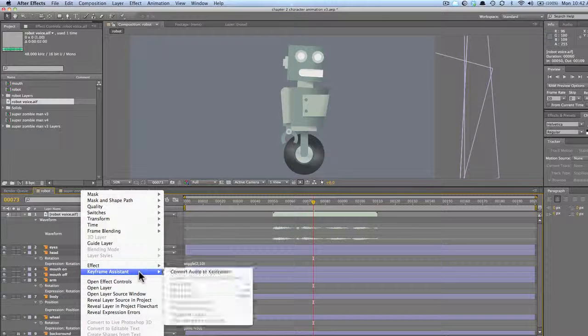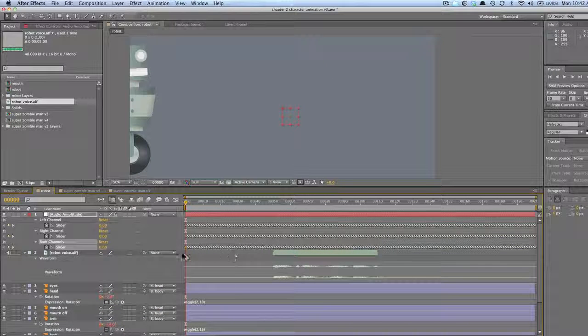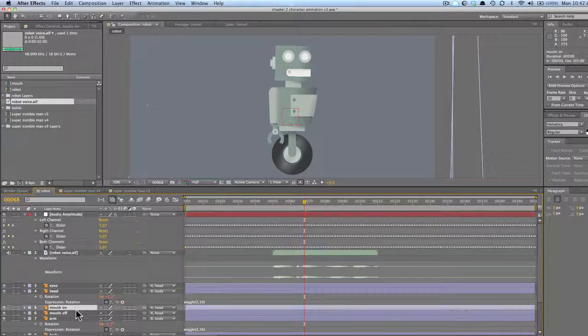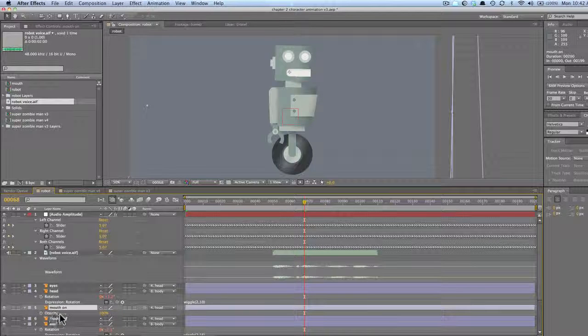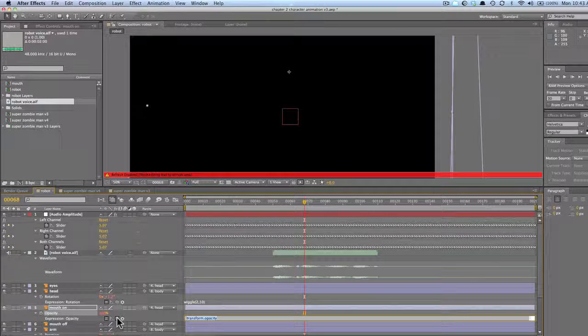So I'm going to right click and go to Keyframe Assistant and Convert Audio to Keyframes. And when I look at the keyframes, you can see it converted the audio that I had into different values. So I'm going to select the opacity for the mouth on, go to Animation, Add Expression, take the pick whip, and set it to the Both Channels slider.